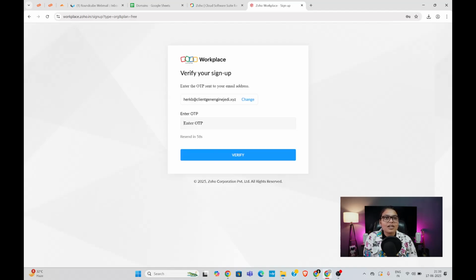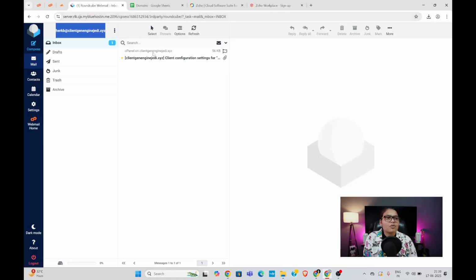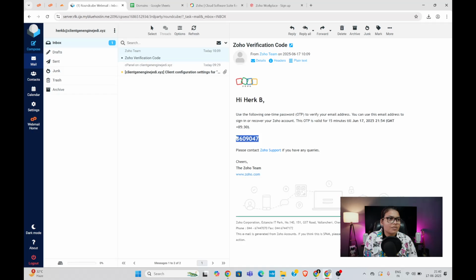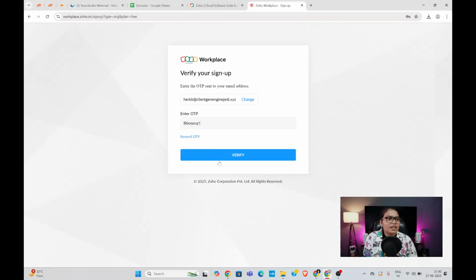Now, once you have added the password, it will ask for the OTP. For the OTP, you have to wait for a couple of seconds before you can fetch it. So, what I'll do is I'll come here and then I'll look for the OTP. Let's see. All right. So our verification code is here. I'll click on the email and then copy this and then paste the OTP here. Click on verify.